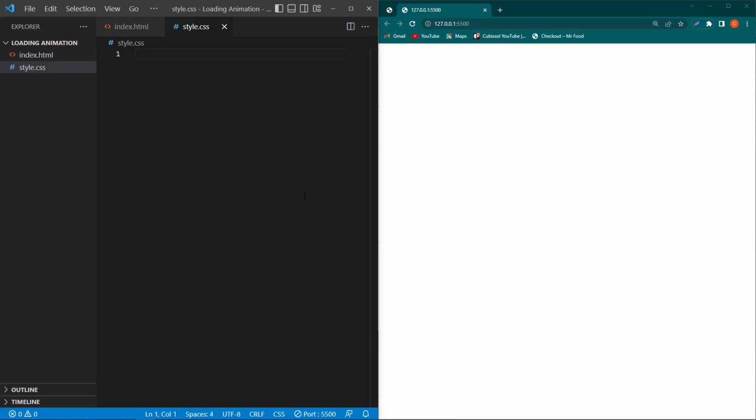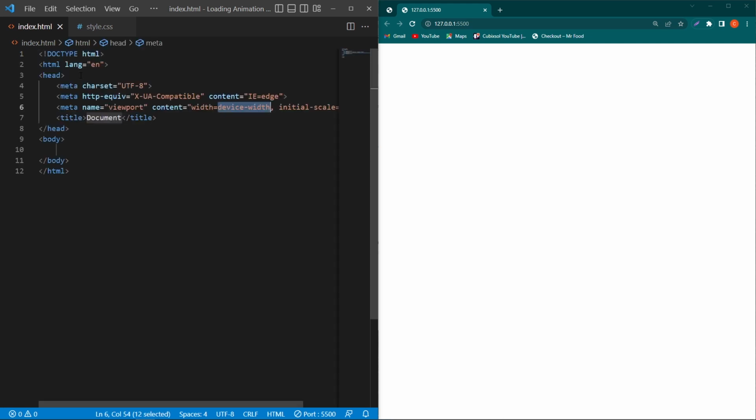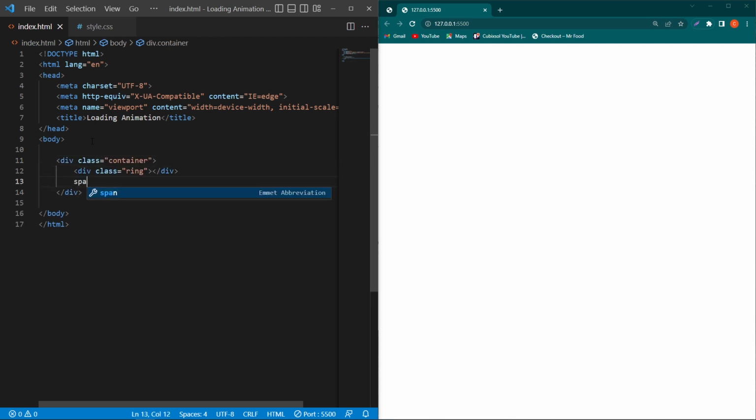Let's start. So friends, first of all you can see that I have two files. The one is index.html and the second is style.css. I will create a basic structure of HTML in my HTML file, and I'm going to give title to this page like loading animation. Inside the body element I will create a div with class container. Next create another div with class ring, and then outside this div we have to create a span element, and inside this element I have typed a word loading.